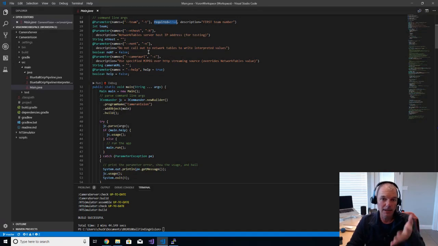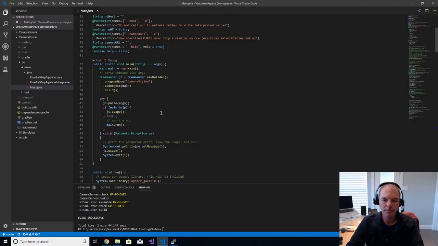And I don't have any automated tests written for this yet, but if I were to do that, if I were to pull it out and put it in a separate class, that would then make the command line parsing part of this application much more easily testable.